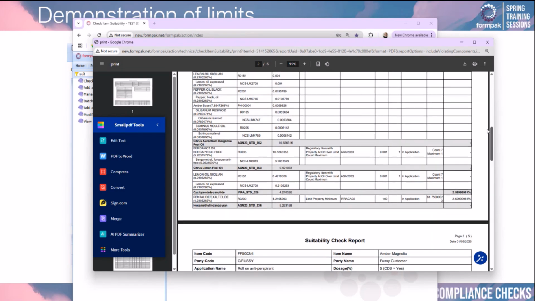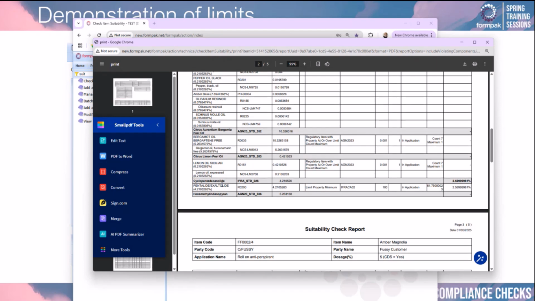Now, there's another failure here, a different type of failure for a different component, which is on the cyclopentadecanolide, where it's not meeting the IFRA requirement. So IFRA is a safety-style regulation where certain ingredients have to be used below a certain percentage in order for safety to be considered correct. And in this circumstance, there is 4.21% of this material in the formulation, and the maximum you're allowed is 2.599. So there's too much, and it's given a very clear instruction there.